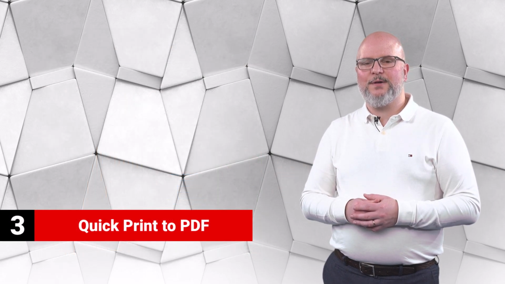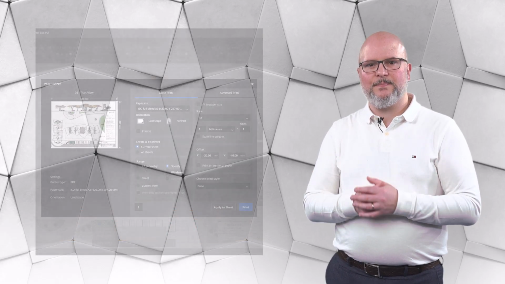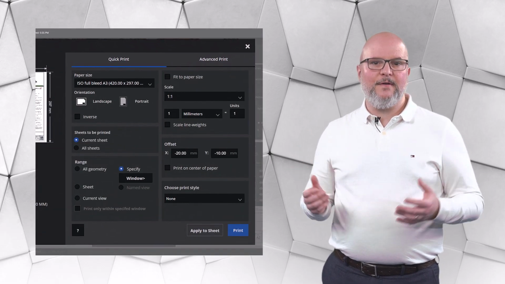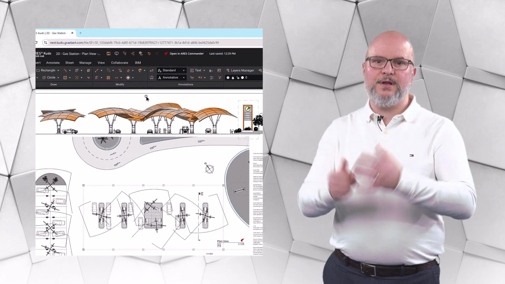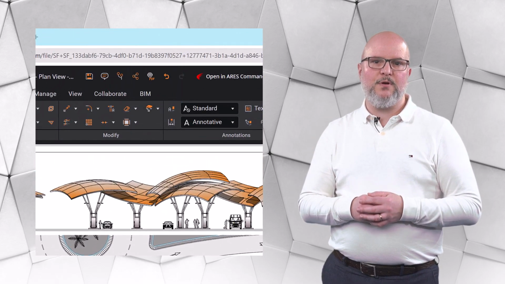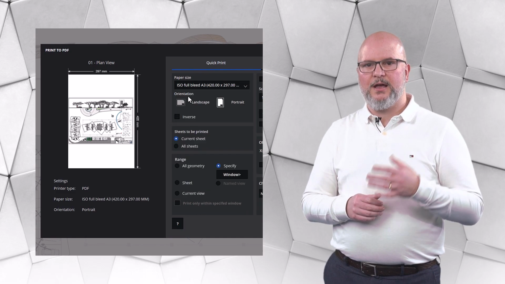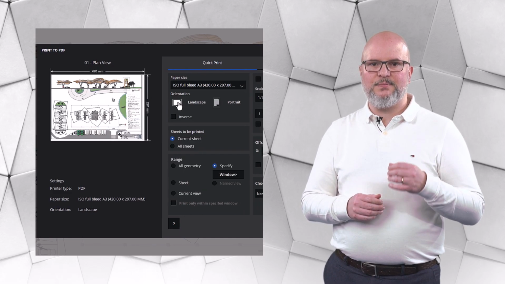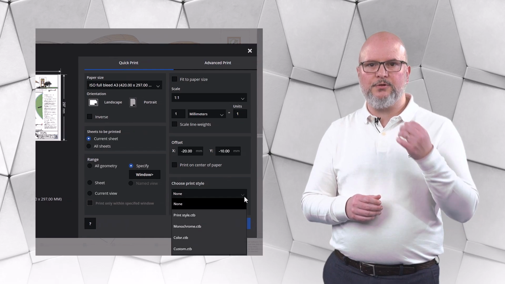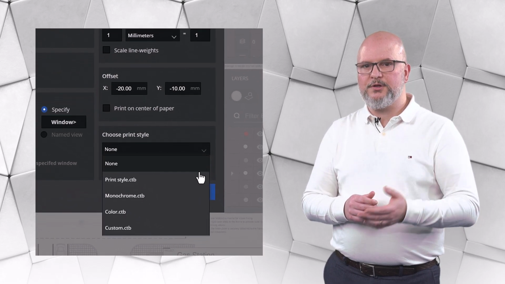Number 3, quick print to PDF with print styles. Printing is another area where familiarity matters. ARES Kudo now offers a new and more intuitive print workflow with direct PDF output and support for CTB and STB print styles. This means you can reuse existing print styles from AutoCAD or ARES Commander without adjustments.